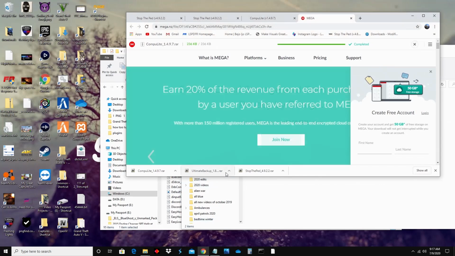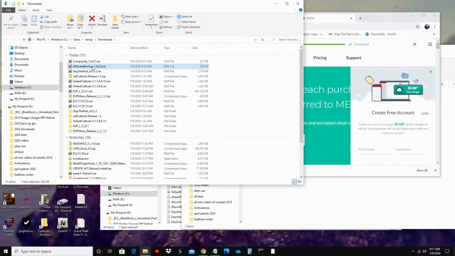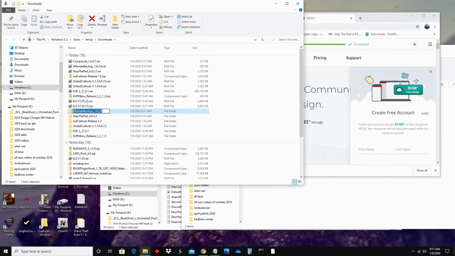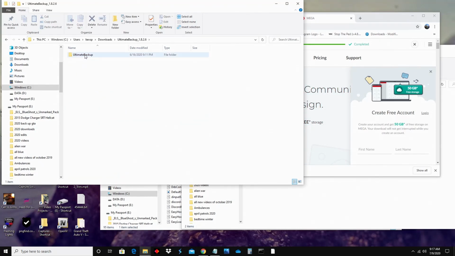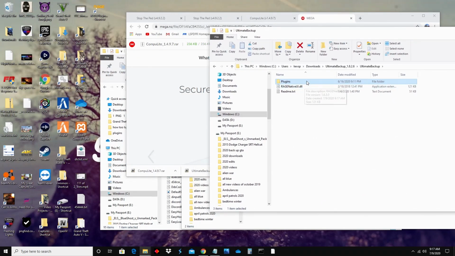And let's open up the Ultimate Backup. Show in folder. Here's the Ultimate Backup. We're going to 7-zip, extract to Ultimate Backup, and there it is. We're going to click on it. Click on it, and here's the file, plugins, and we're just going to drag and drop.